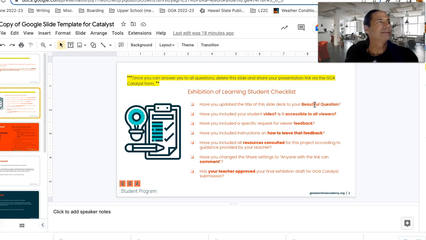What's the word? It starts with a P. Anyways, a question that really makes them want to look at your presentation. It's super important, okay? You'll follow this checklist, and then you'll be deleting both of these first two slides once you've done all of it, so before you submit it to the Catalyst exhibition organizers, these two slides will be deleted.